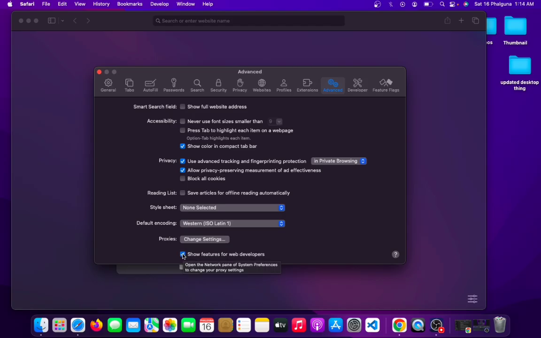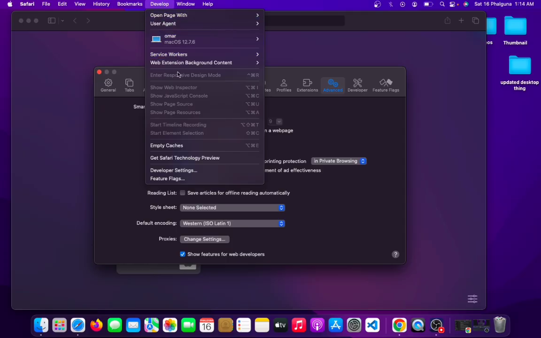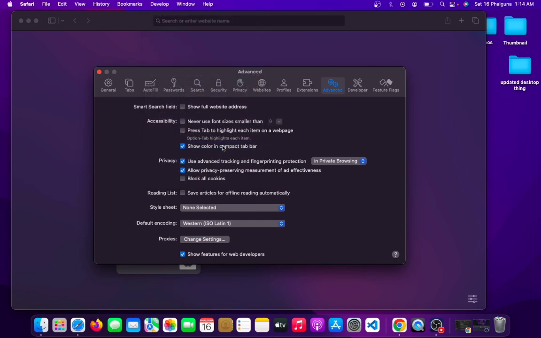Now on the top side you can see that the Develop option is here. When you untick this, there is no Develop option. If you tick this, you can see a Develop option. Now click on the Develop option. Now drag down, and you can see here it is written Empty Caches. Just click on Empty Caches and all set. Your Safari cache is clean.